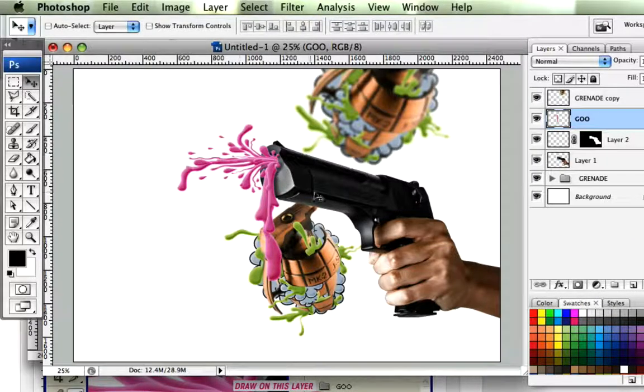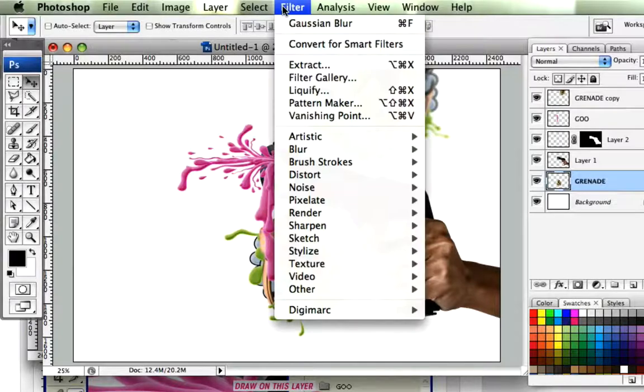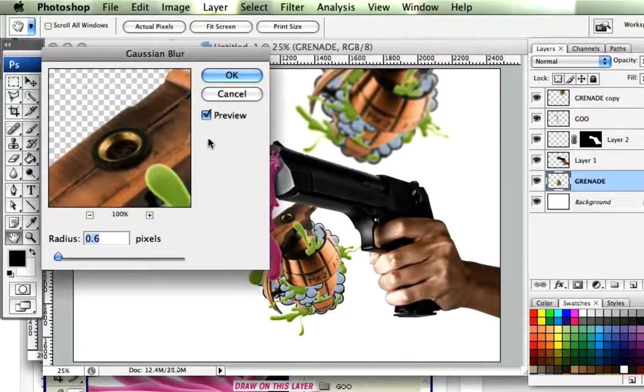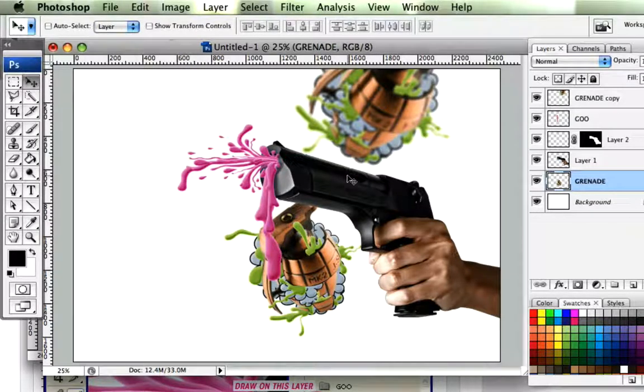We're going to head up to, actually we'll do that to our other grenades folder as well. Go to Filter, Blur, Gaussian Blur, set it to 0.6 pixels, click on OK. And then we're going to add and play around with the curves of the image.